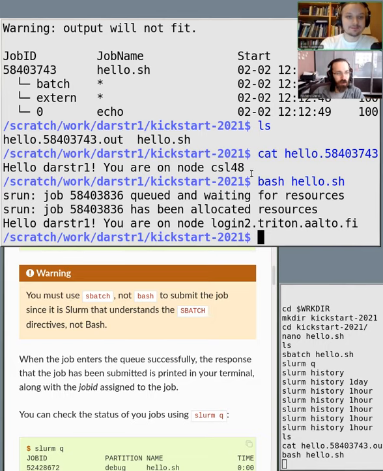So if you run bash hello.sh like this, yes, now we see it looked like it submitted, but it was srun that was submitting. So this was actually submitting as an interactive job. And it says it's me and I'm running on this login node, and it knows nothing about these other Slurm parameters here.